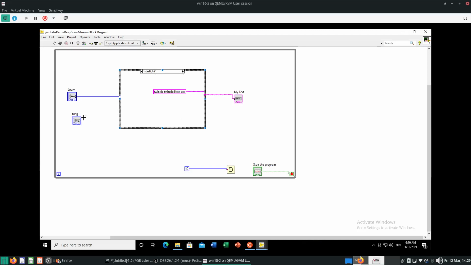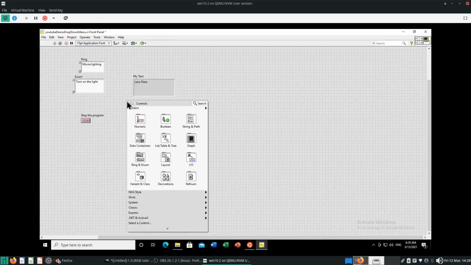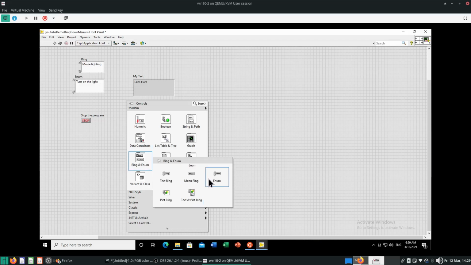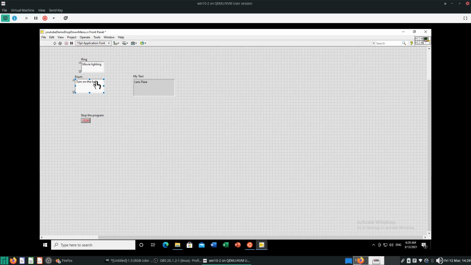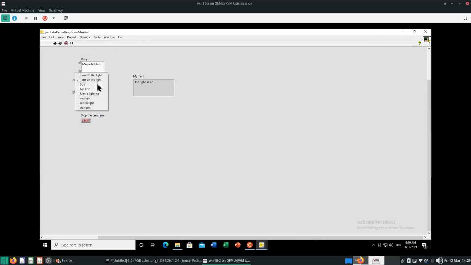So I've gone through why you would want to use the enumeration function rather than the ring function. Though both of them give the drop down menu option, you go for enumeration because it is a lot easier to work with when you want to play with drop down menus. So let's press play again. Now you'll see this sunlight, moonlight, and starlight put in. It's very easy. So this is how you actually play with case structures.